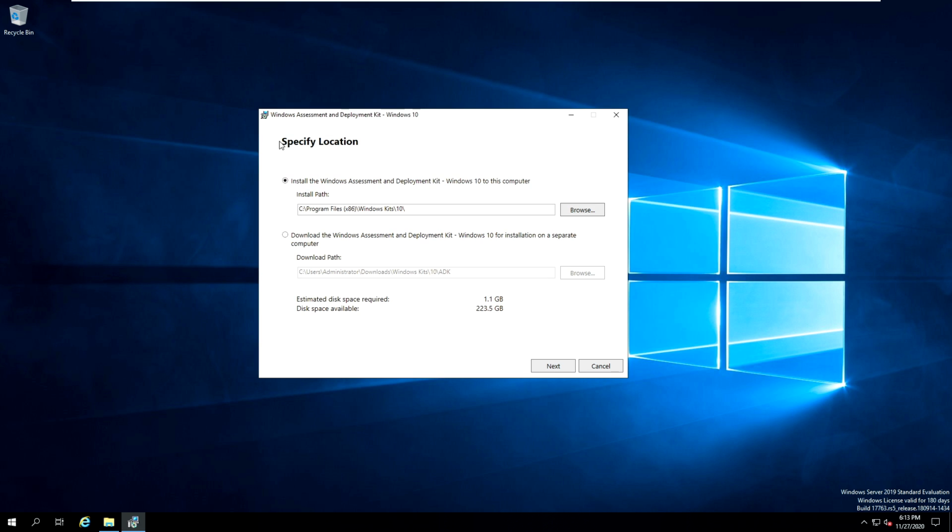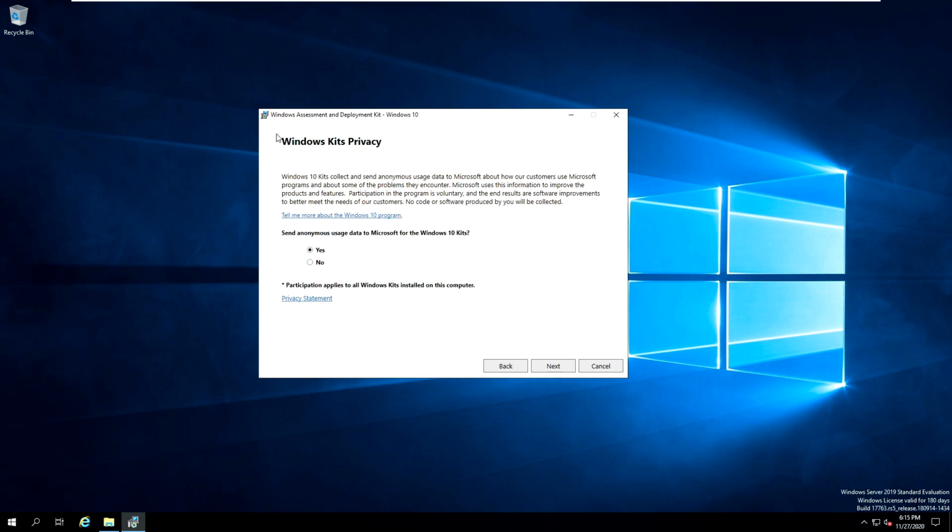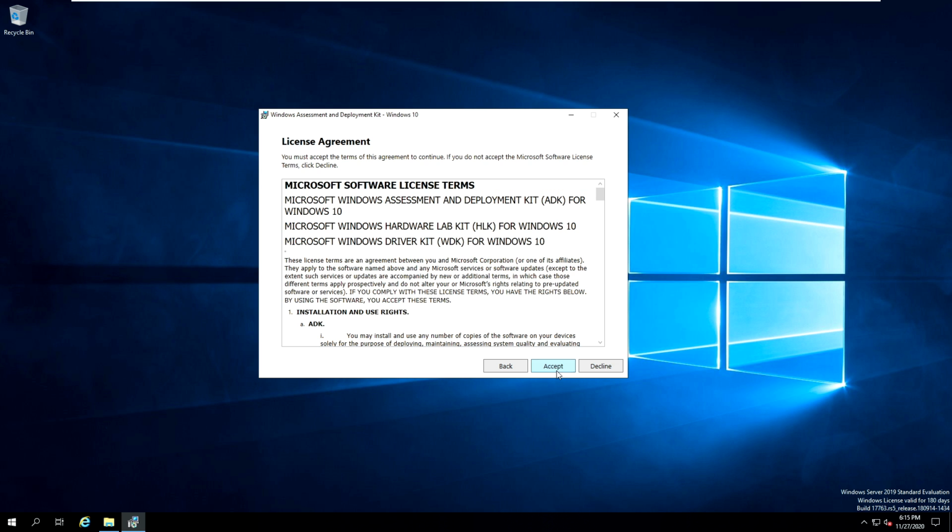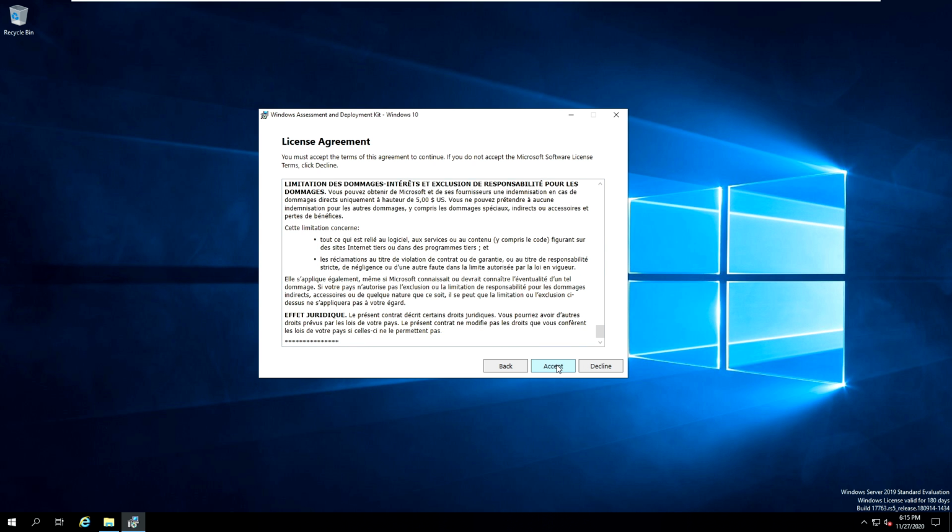On this page, you have to specify the location that we're going to install our Windows ADK to. I will leave it in C:\Program Files (x86)\Windows Kits\10. So I'm going to click Next. Then the Windows Kits Privacy window, I will just select No. I don't want to send any information to Microsoft. I will click Next, and then I will accept the licensing agreement.